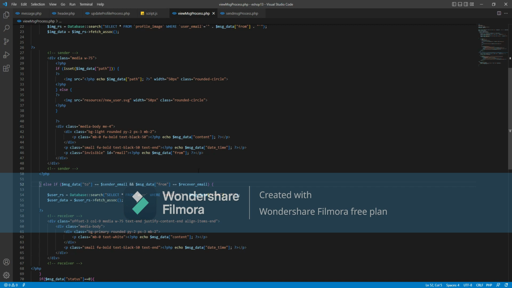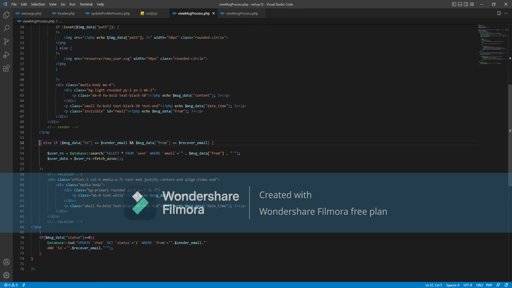for this paragraph in which I'm echoing the email of the sender, I've given the class invisible and the ID rmail. Then I've opened another PHP script. I've continued the if ladder. If the receiver's email is equal to $sender email and the sender's email is equal to $receiver's email, then I've given another search query to the user table where the email is equal to the sender's email, and I've stored it as $user rs.